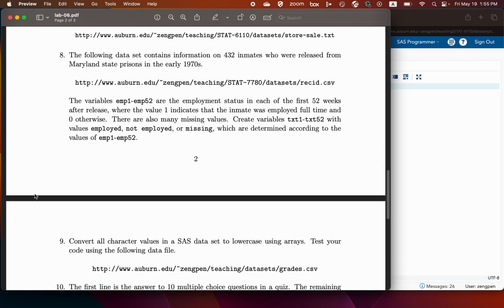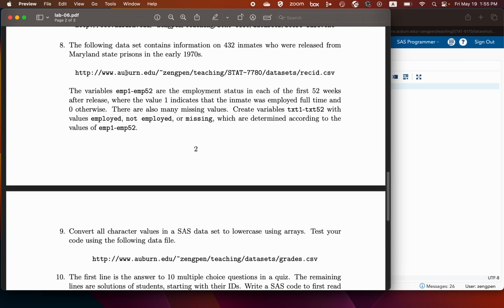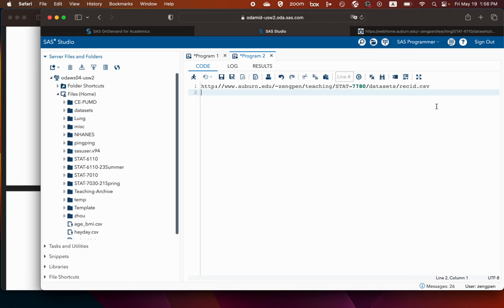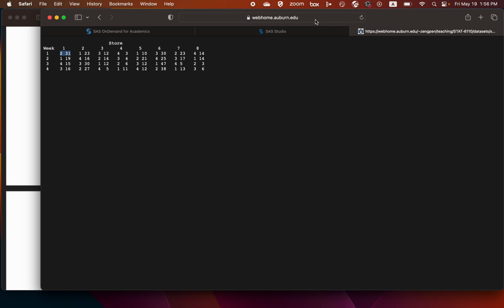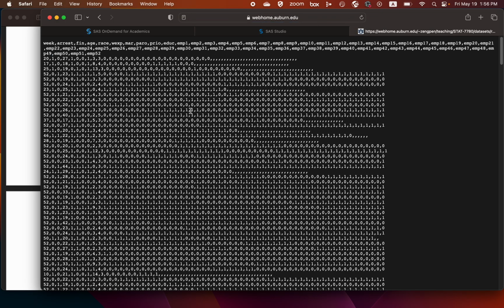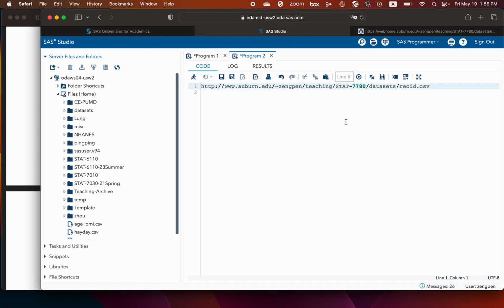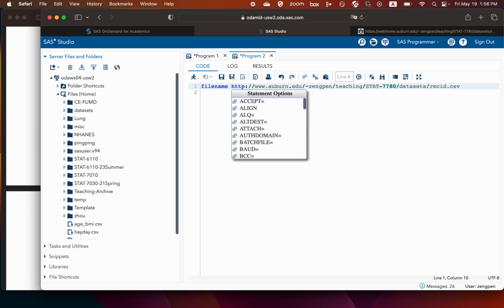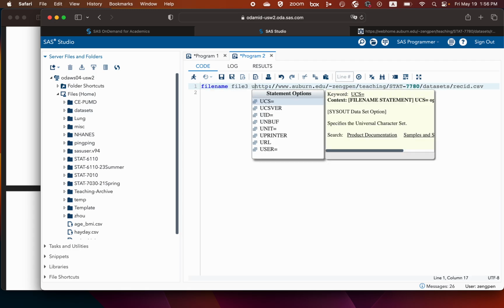Next question. The following data set contains information on 432 inmates who were released from Maryland state prisons in the early 1970s. Copy this first, then copy here. Those are the data, right? This is a standard CSV file, so let's just use import to load it. For the file name, I call it file 3 URL.